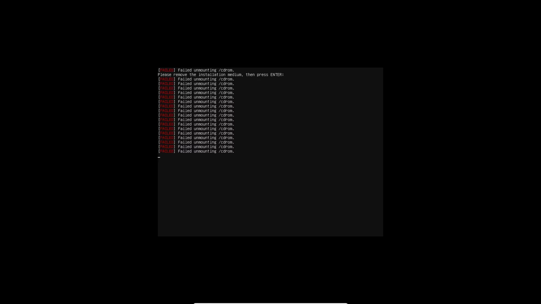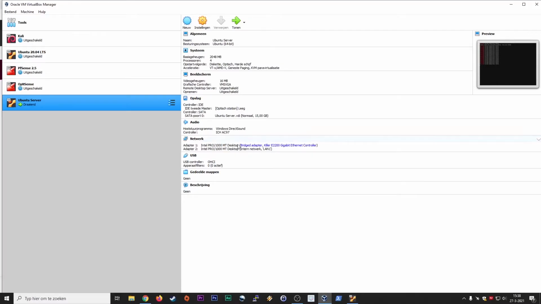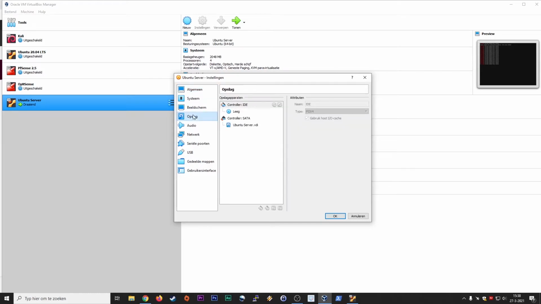Let's see, this doesn't look good. We have to remove the installation media. We need to go to settings. We need to go to storage. This is empty.